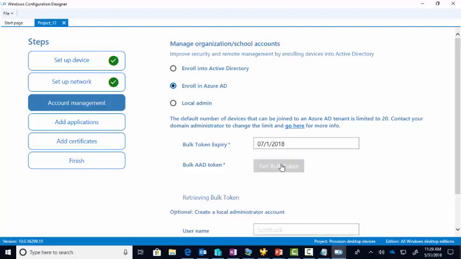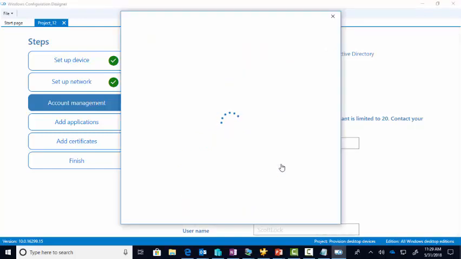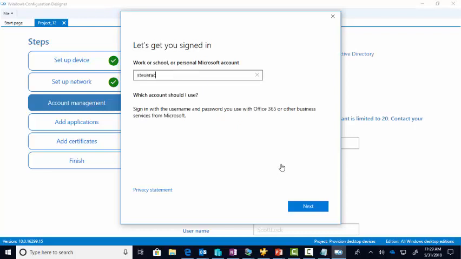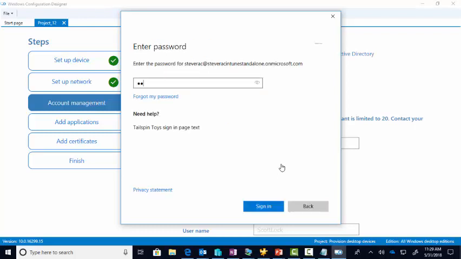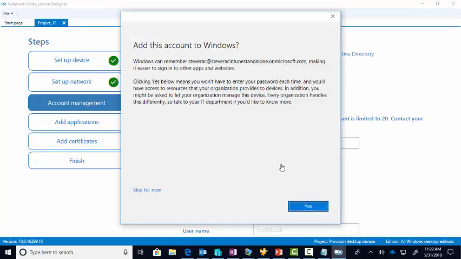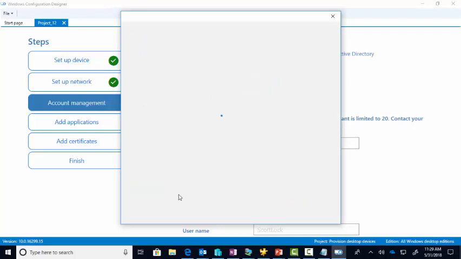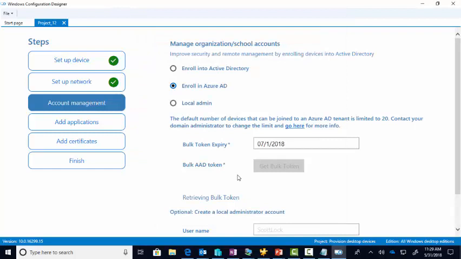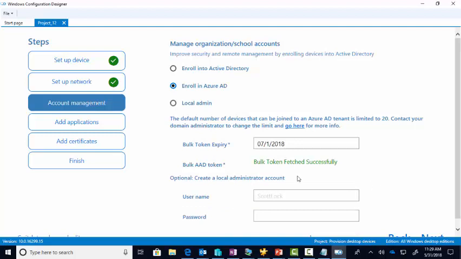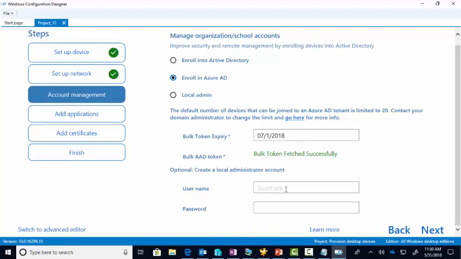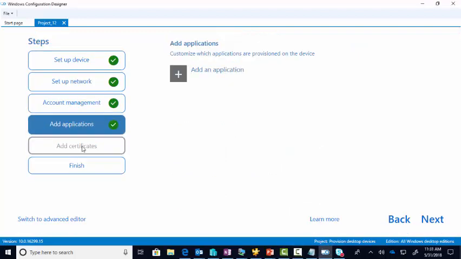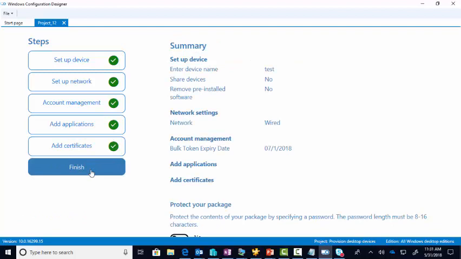So I'm going to go get the bulk token, and what that's going to require me to do is sign in to Azure. Okay, seen me do this a few times already. And no, I don't care about adding it to Windows. Doesn't matter to me. You might, I don't, for what I'm doing here. Retrieving the bulk token. Bulk token fetched successfully, so I'm good. I don't need any other configurations here. I don't want to add any applications. I don't care to add any certificates, and I'm going to click Finish.